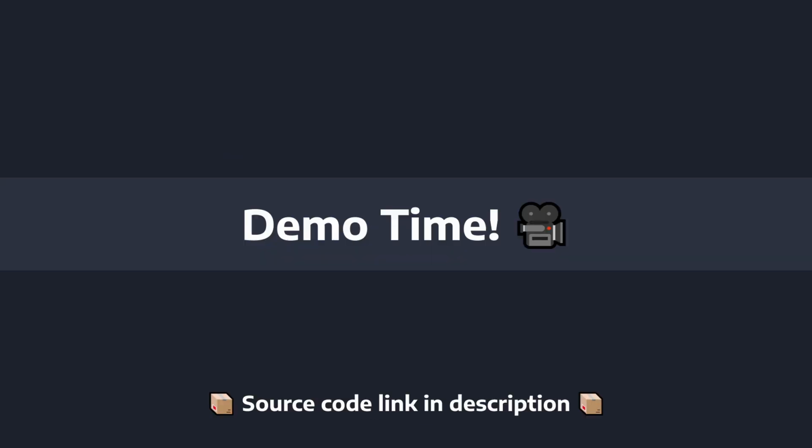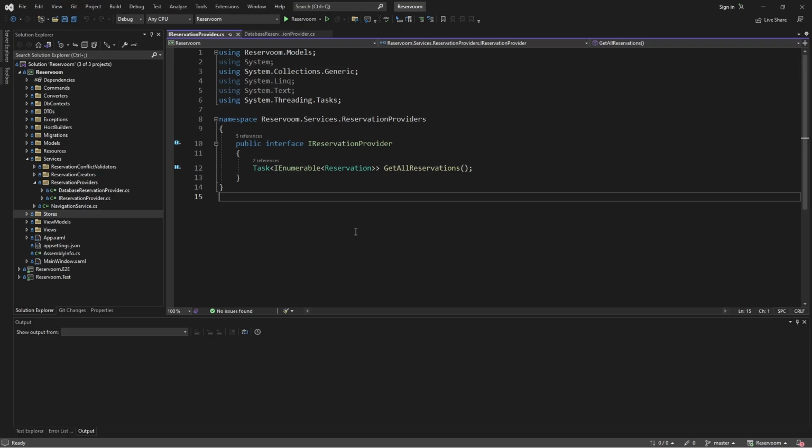Now, I am guilty of excessively extracting interfaces, so let's take on a real application and see where I would remove an unnecessary interface. So here in Reservim, which is a WPF application that we built here on YouTube, I am guilty of extracting interfaces that we really didn't need. So for example, I extracted this IReservationProvider, which is just responsible for getting reservations from some data source. But as we can see, we only have one implementation of this interface.